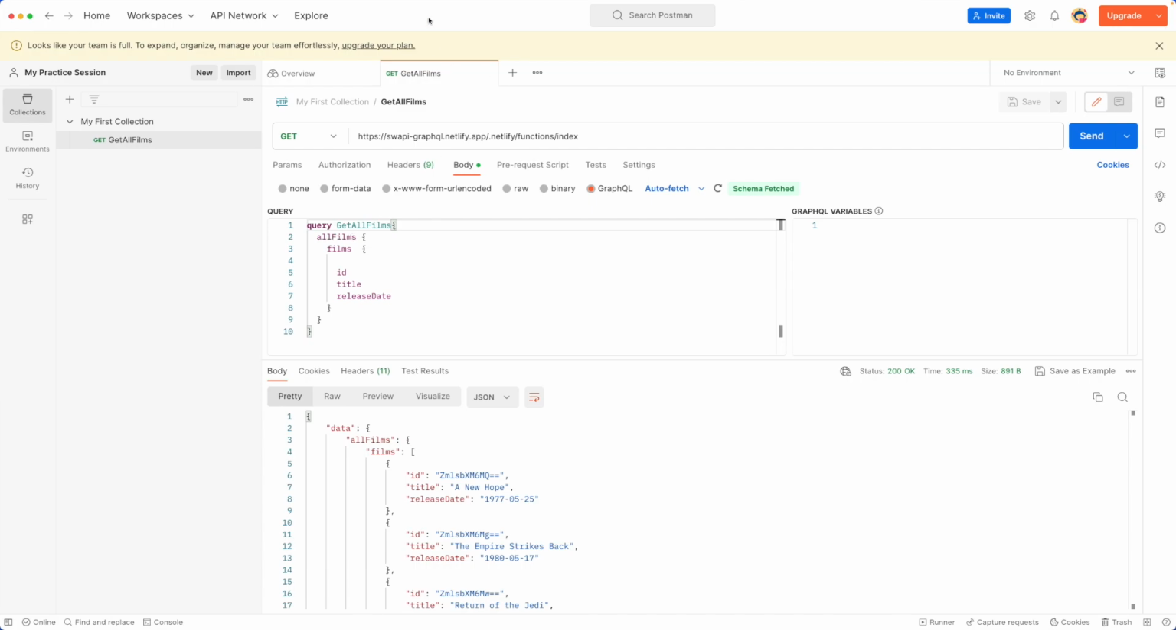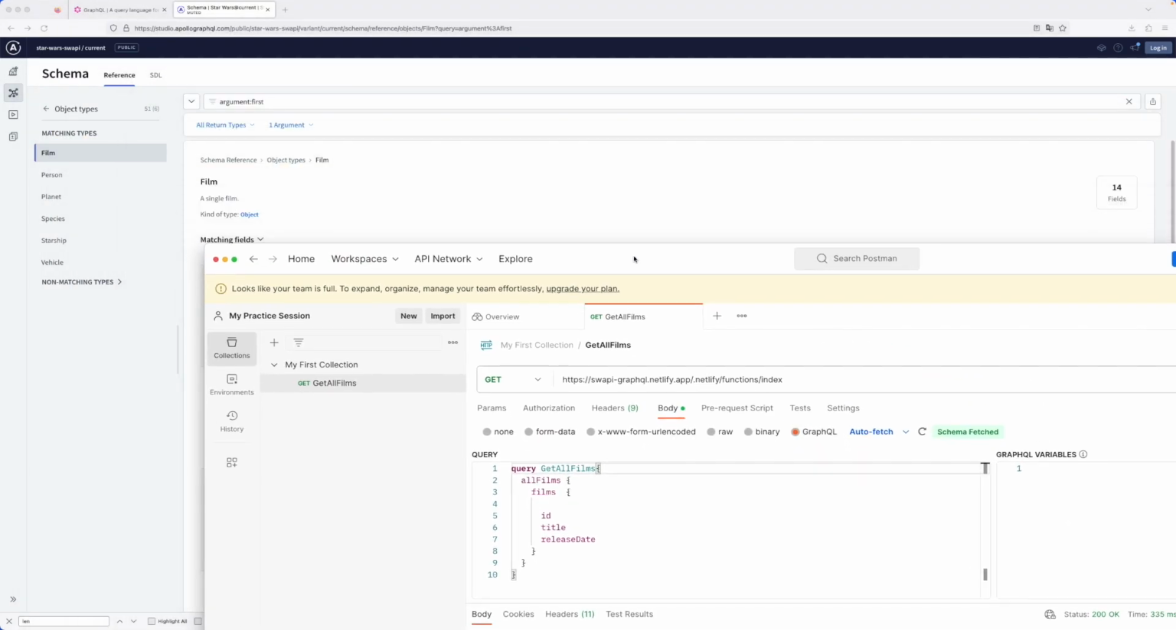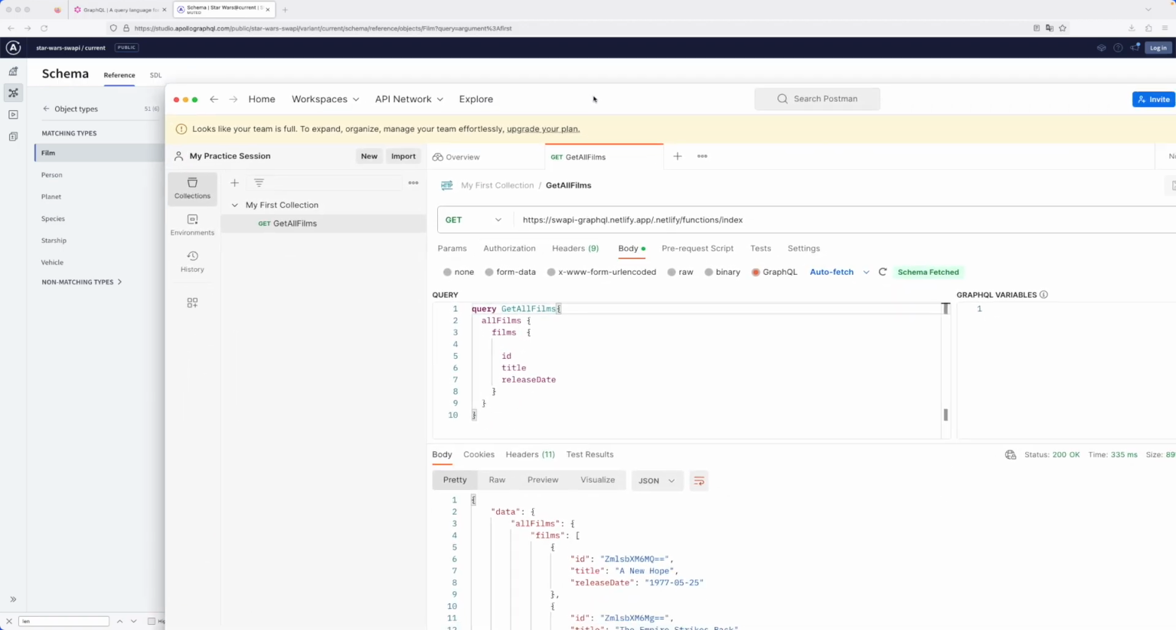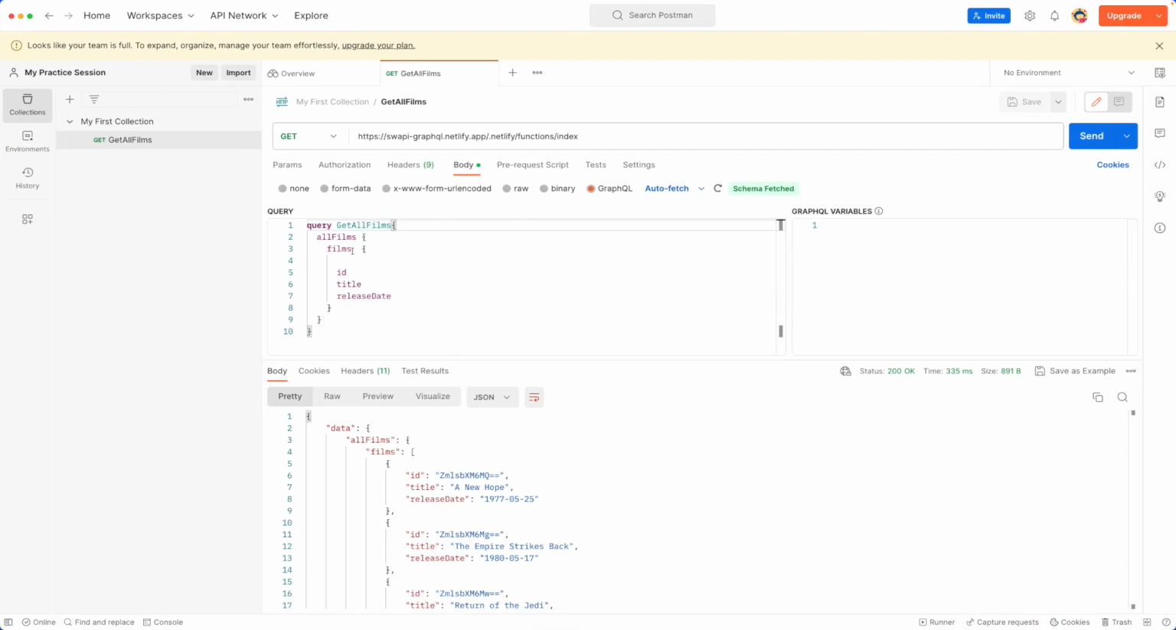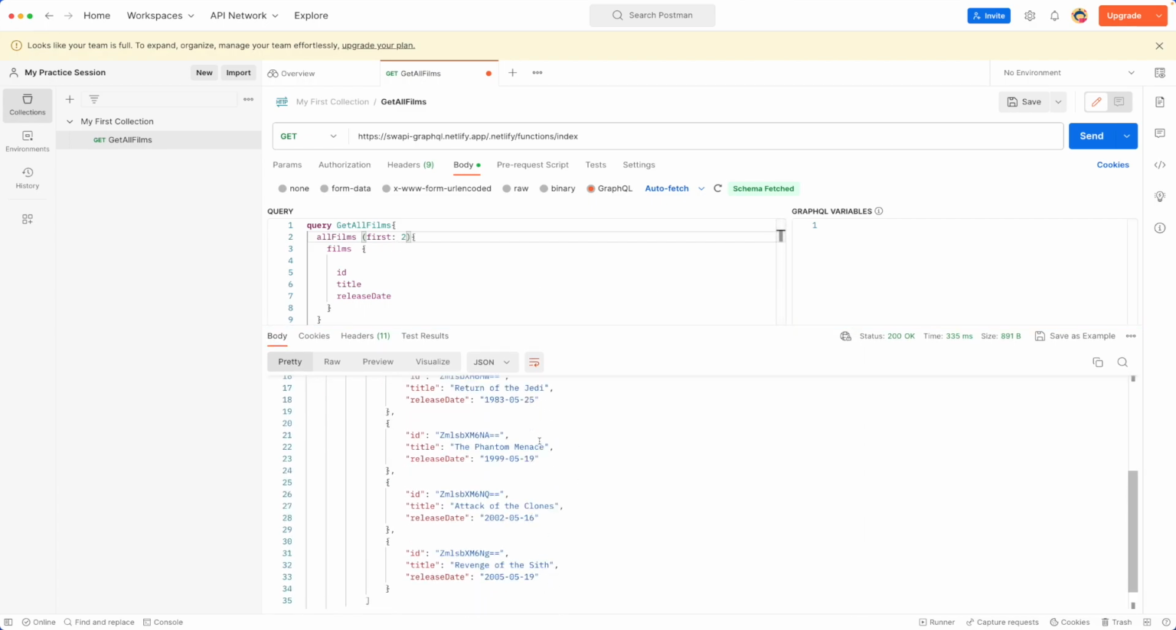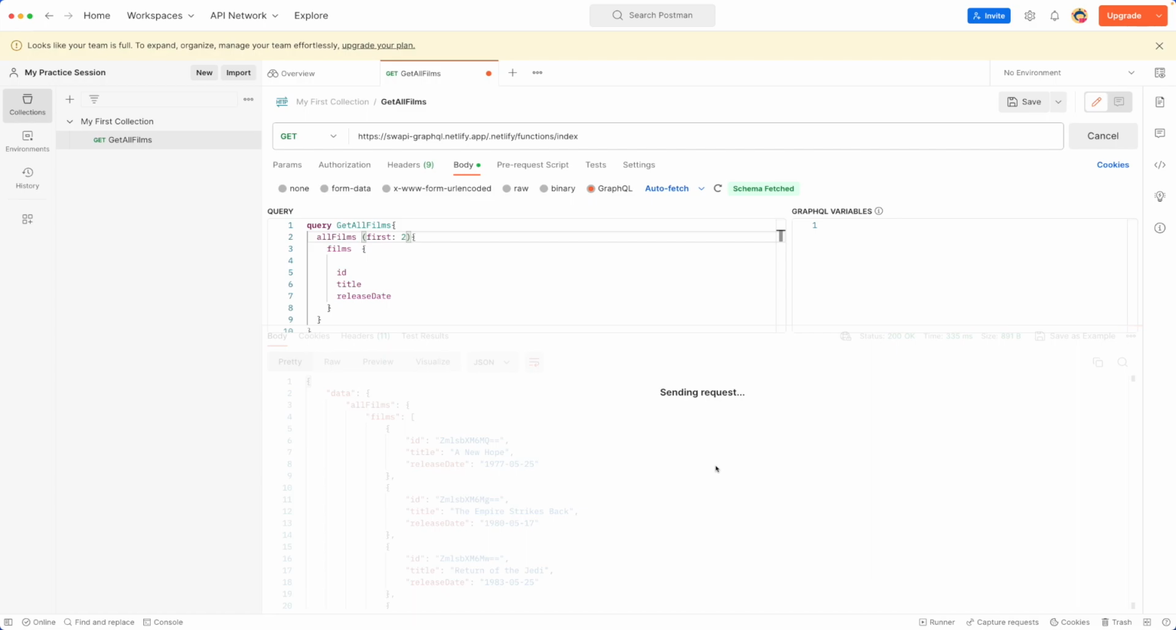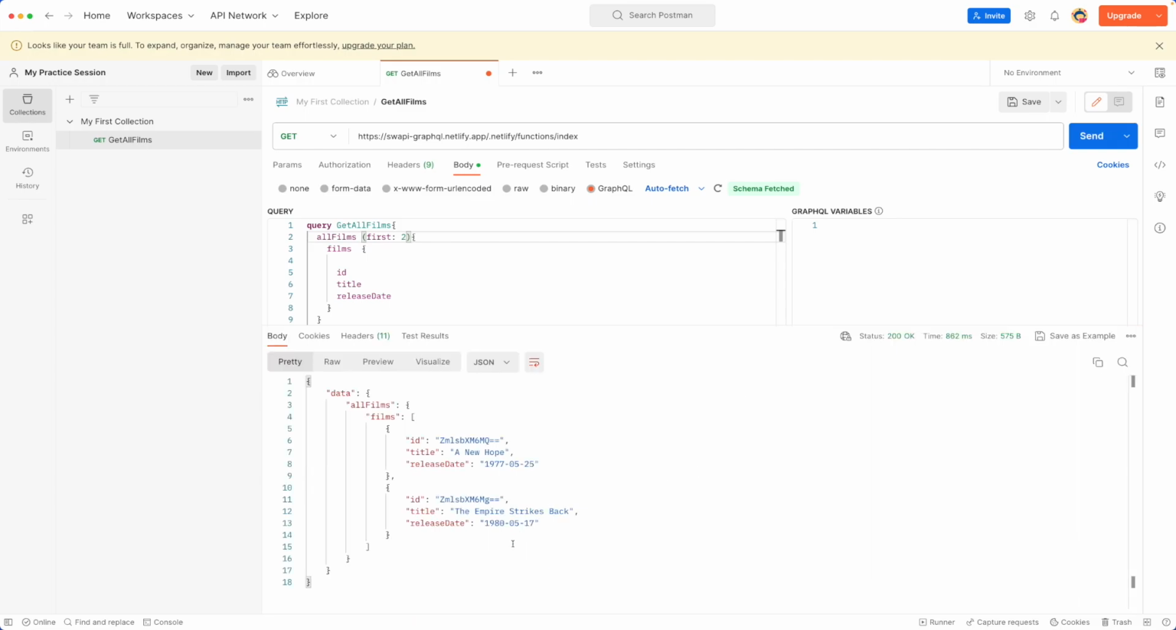So under all films, I can use... Whenever I start typing, you see it is an auto suggestion option. So I will use first with an integer value, right? Let's try 2, for example. Normally before adding this argument, I had 6 films. Now I have only 2. Very cool.